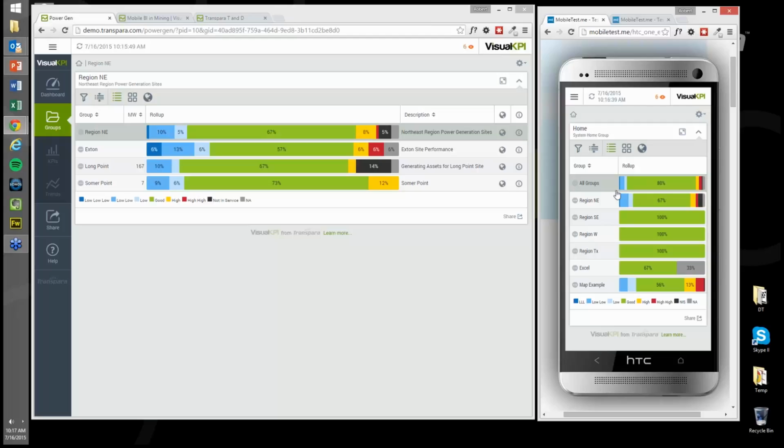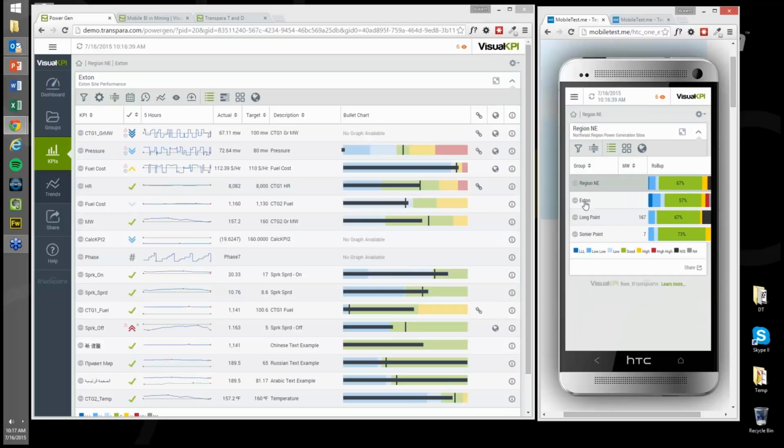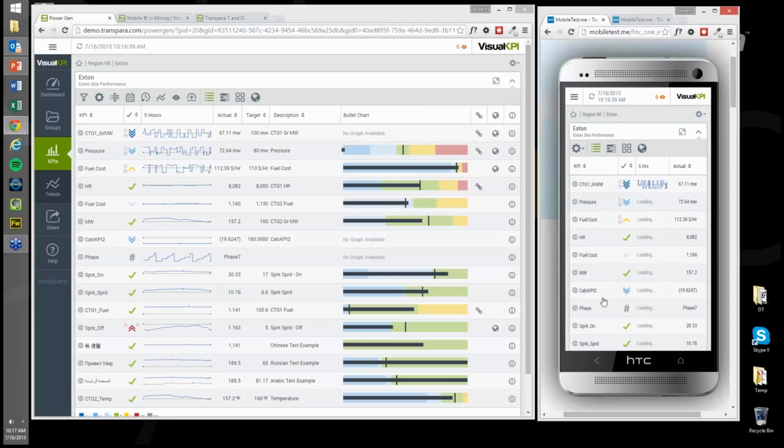So we have these flattened roll-up views, which are like a steamrolled pie chart, and they show you the ability right next to each other to see and compare and put a lot more data on the screen. So I'm going to drill in one more level here into the Exton plant site. I'll do that also on the phone. So you can see now this view. And once I get down to a KPI, this is at the KPI level now, I'm down into the bottom of the tree.